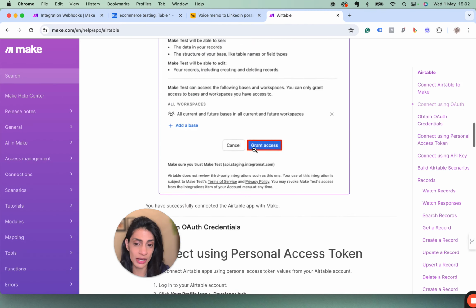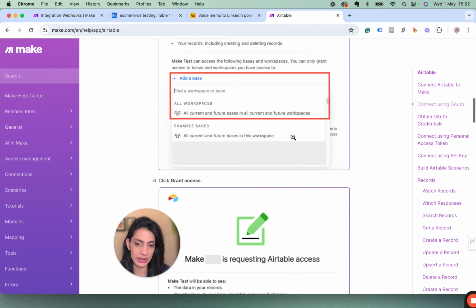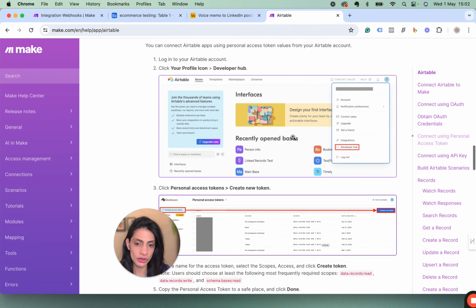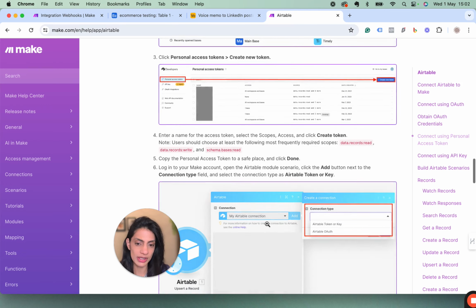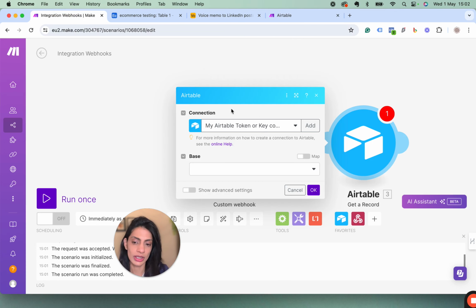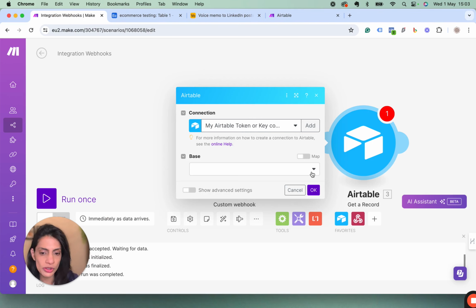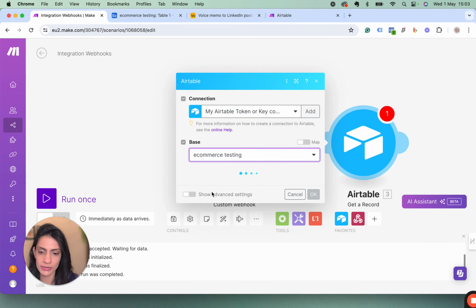Make has an article that shows you exactly how you can come here, click the connection, create a token, and copy and paste that token over here, and that's going to connect you to Airtable. But this is a very straightforward step, so you shouldn't have any problem doing this. And so once you've done that, just select your base. My base is e-commerce testing. That's the one.